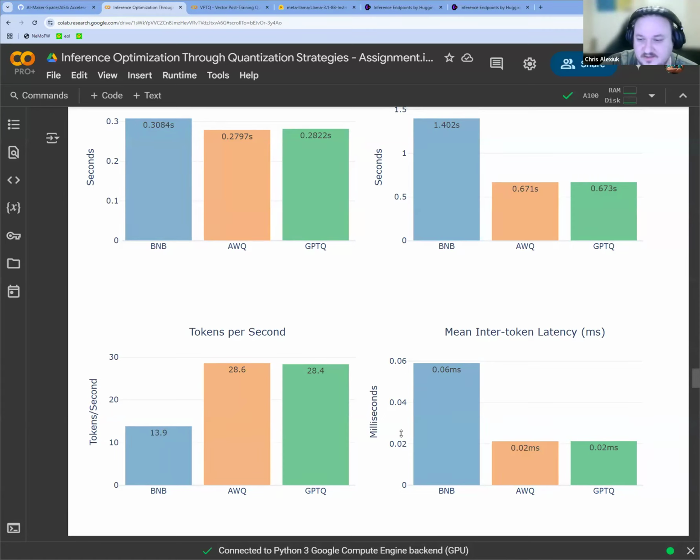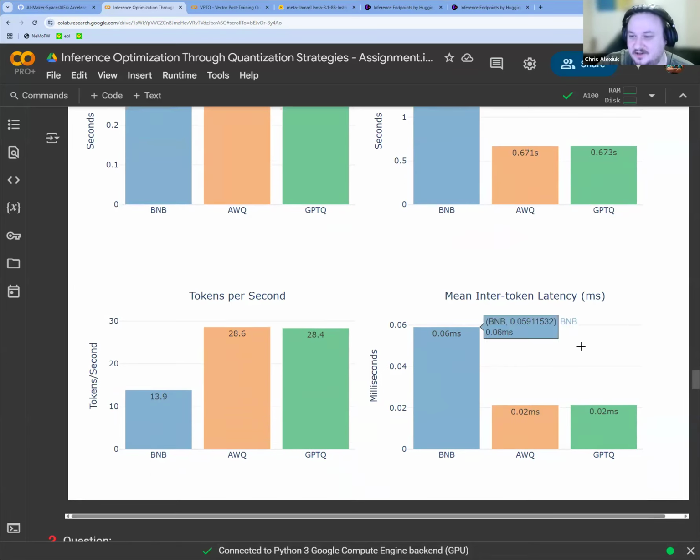Tokens per second, lower is worse here, so bits and bytes again gets absolutely crushed, less than half. Oof, feels bad, but very flexible. That's why. And then intertoken latency, it's not even close. This is basically travel time between us and the endpoint, right? That's how fast it's generating. Okay.